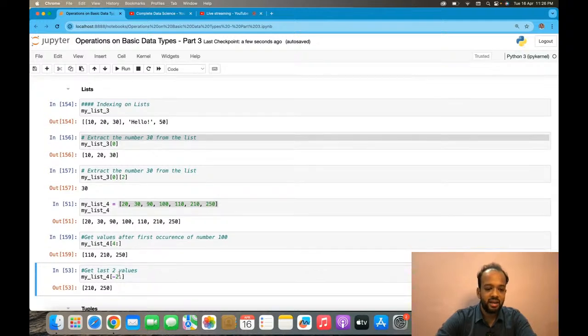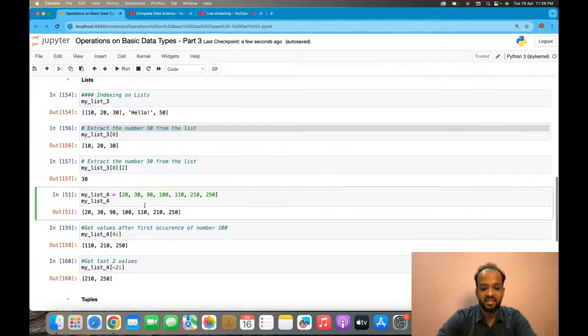And you can get the last two values. You can use a negative index as well, like -2 colon, and it will give you the last two values. Remember, this is a negative index. The last element is -1, the second last element is -2, and so on. You're going in reverse.